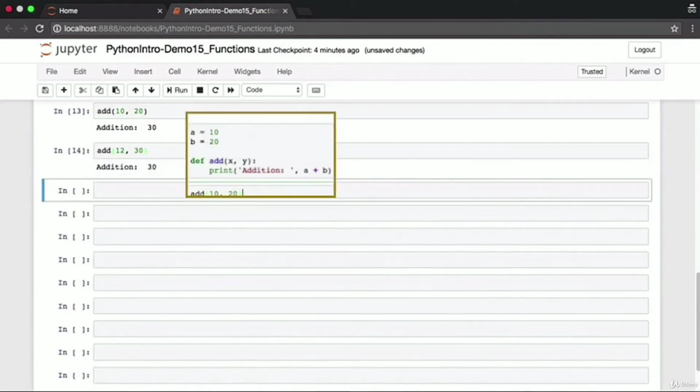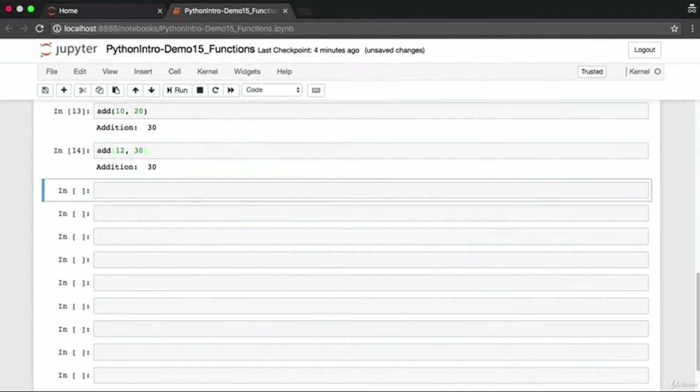This is because the function as we defined it is adding a and b. It's not adding x and y, the input arguments that we passed into the function. This is something you need to watch out for when you define your functions. Make sure your function operates on the variables that you want them to.